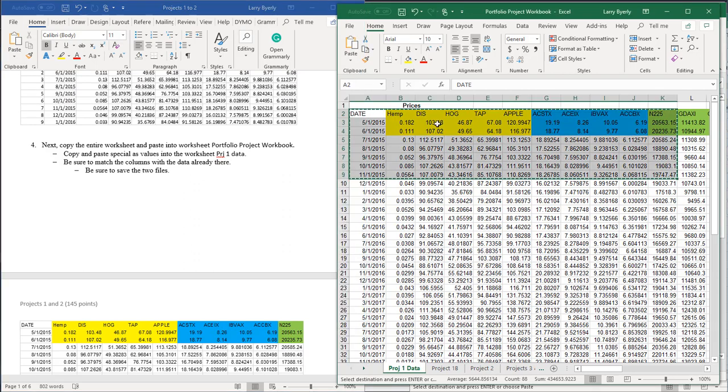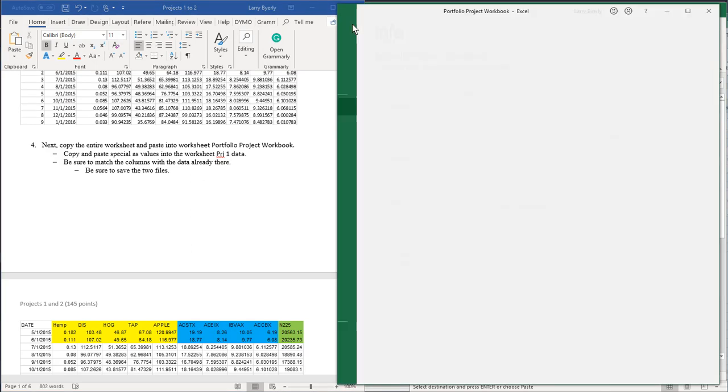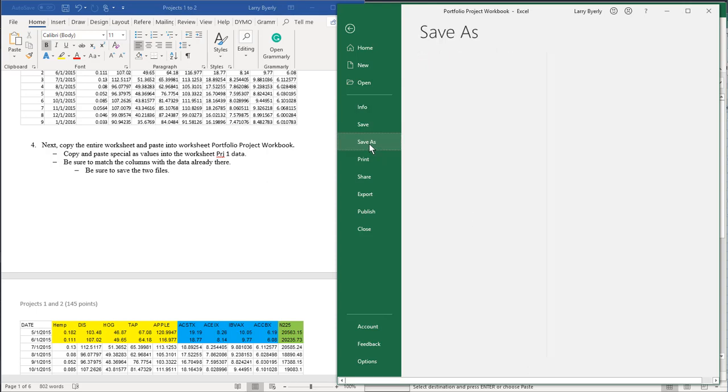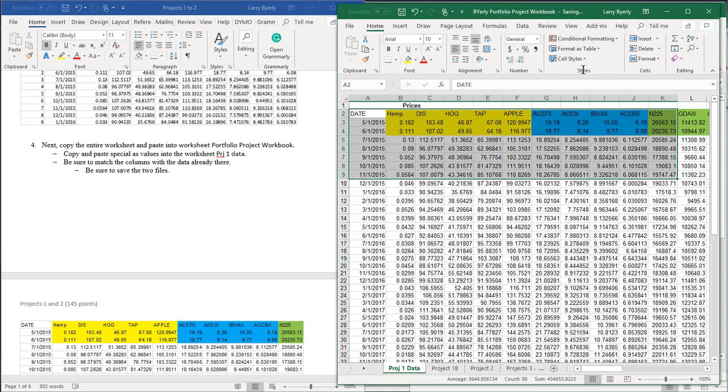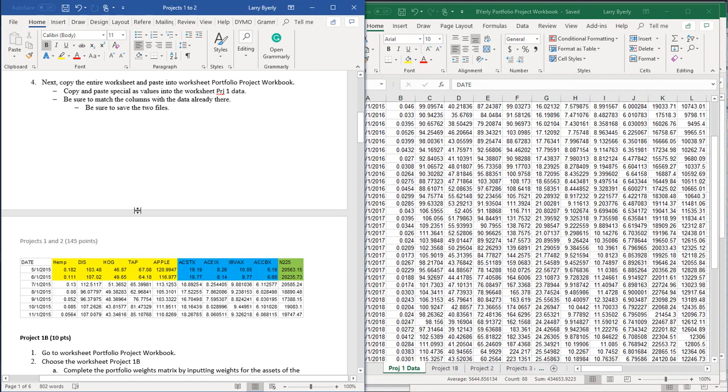Make sure you save these files. So this file, you want to save as Portfolio Project Workbook, but I would again put your name on this so it's saved for your name. That way the old file's not destroyed, and if you do screw up or something, we can come back and we can replicate the project. So that's the end of Project 1A.